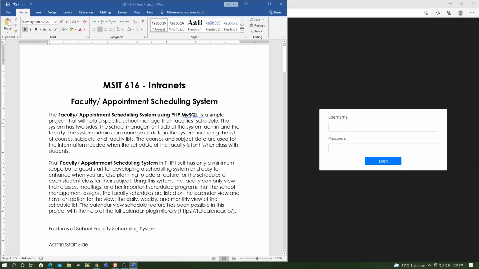The faculty appointment scheduling system in PHP itself has only a minimum scope but is a good start for developing a schedule system, and it is easy to enhance if you are also planning to add a feature for the schedules of each student's class for their subject.